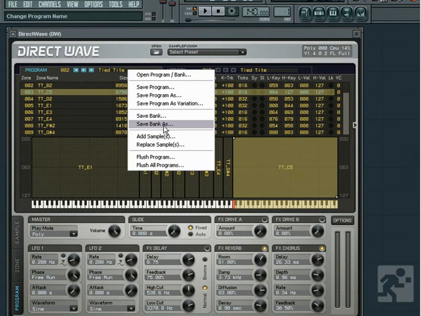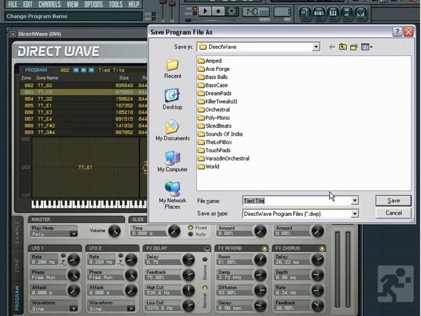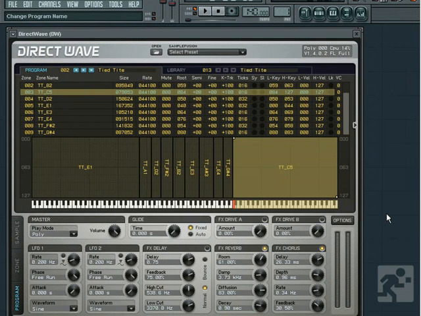One note about saving. When you save, your file will be saved as a DWP file. This is only the file and not the samples themselves. You can load the file even if you don't have the samples, and all data in the Directwave will appear, but if the samples are missing, no sound will be generated.